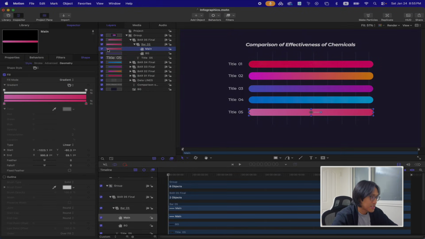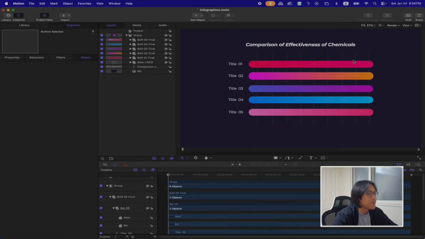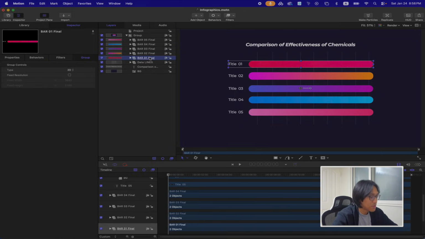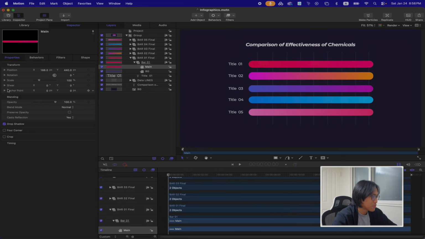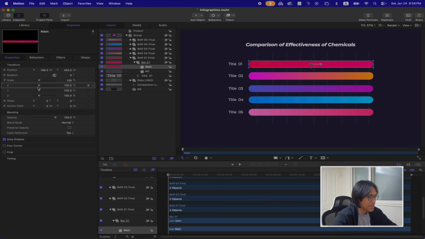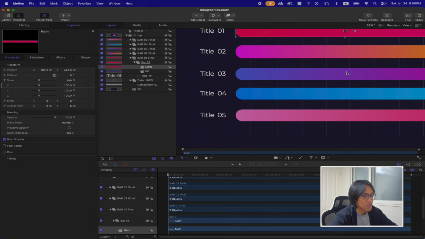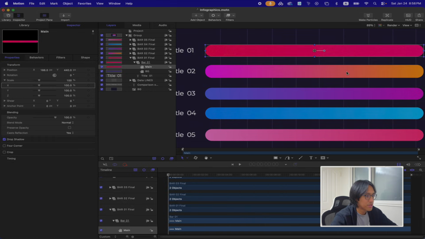So for example, let's select bar 1 or title 1, either way. So this one, bar 01 final. Let's select the bar on top. If we want to animate this one, we need to use the scale. So scale X. However, if we adjust this one, it adjusts in the center because our anchor point is in the middle. So one thing we need to do is just adjust the anchor point.